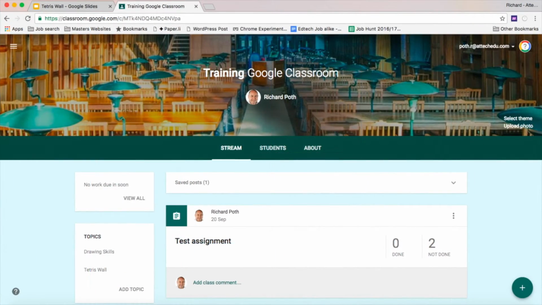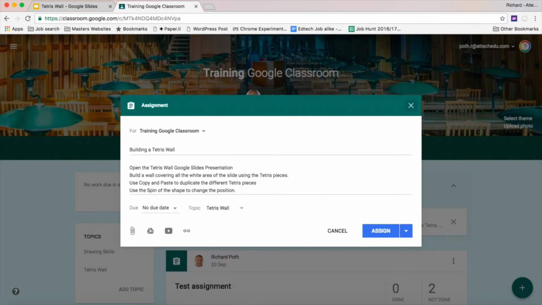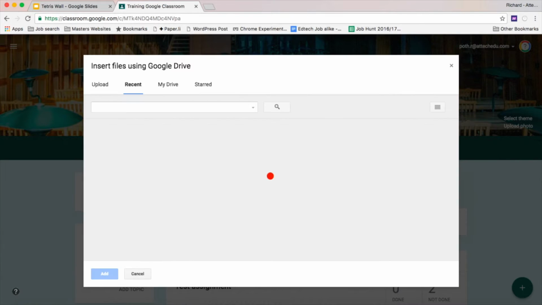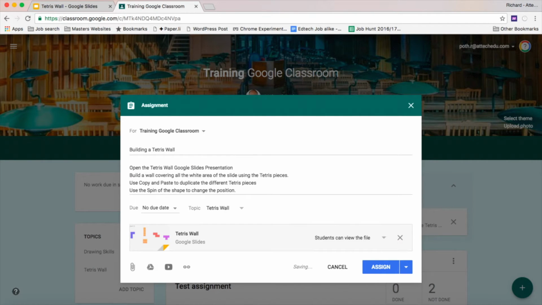The first thing that I needed to do was go into my Google Classroom and actually set up the assignment. So what I've done is I've created an assignment here. This is building a Tetris wall. I've given it a topic called Tetris Wall just to make things easier when searching for it. And then I'm just going to click on the Google Drive icon and then choose the Tetris Wall presentation that I'm going to share with the students. So let's add that now.